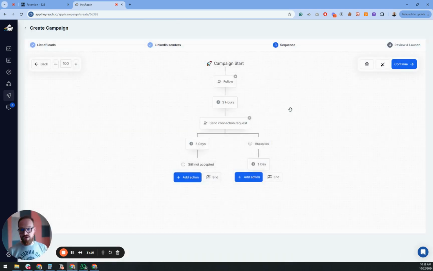So now we have 2 options pretty much. What's going to happen if they do accept the connection request or not accept it? So I'm going to pause this video and just create a flow in both cases.